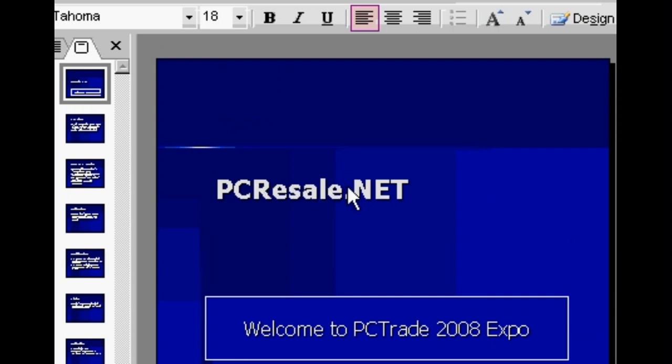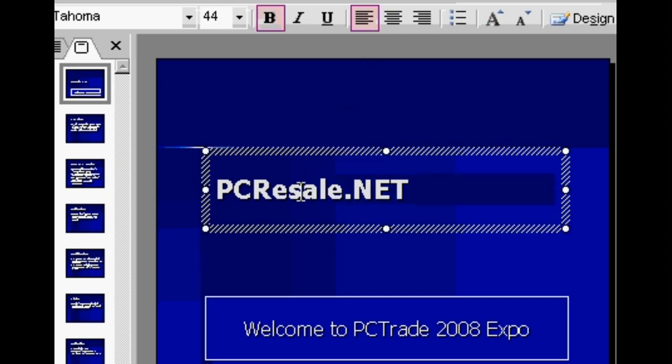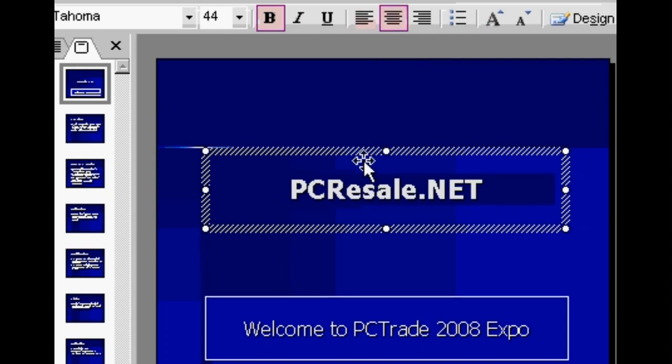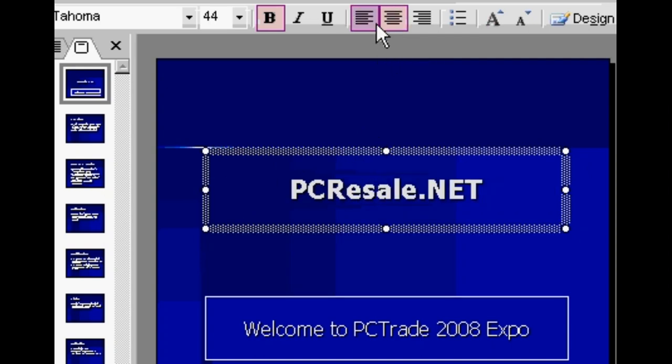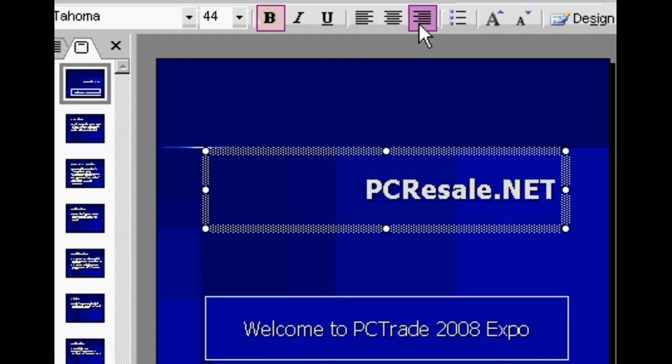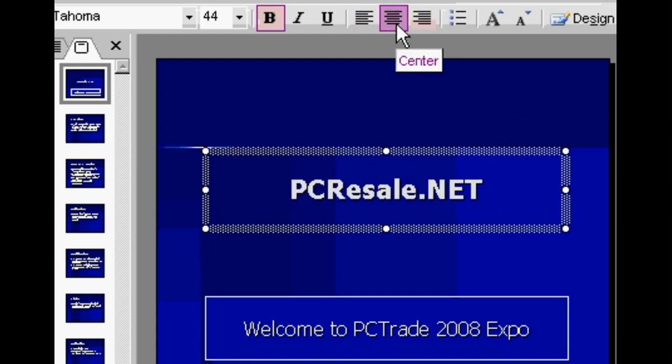The next thing I want to do is center the PCResale.net here. Now, you see it's left justified. If I click on PCResale.net, you can see the box's dimensions go all the way out to there, but the text is aligned left inside the box. So I'm just simply going to click on Center. Now, this doesn't matter whether you're in text editing mode or just simply have the box selected. You can still change it from left to center to right up here. Again, I cover a lot of this stuff on the formatting toolbar in detail in Word 101.